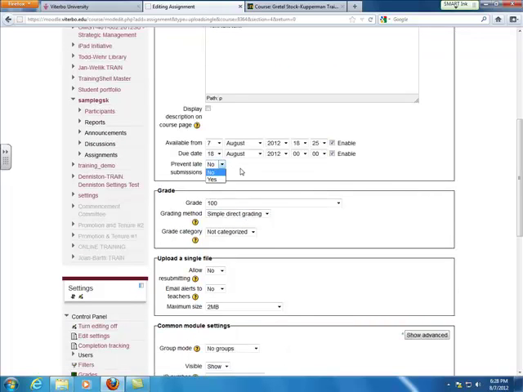The prevent late submissions setting is also something you should consider. The default is no. That means a student can still submit an assignment, but Moodle will tell you how late it was submitted.